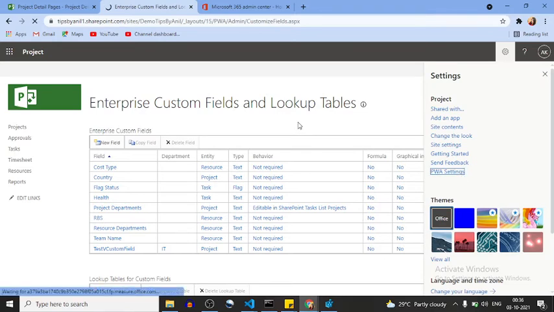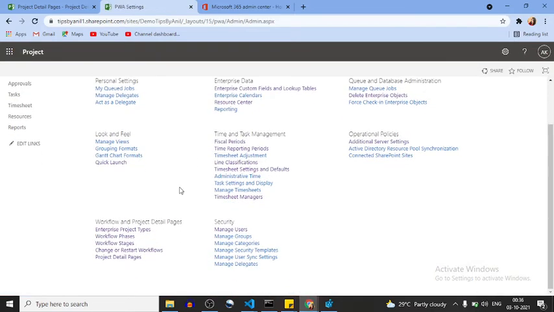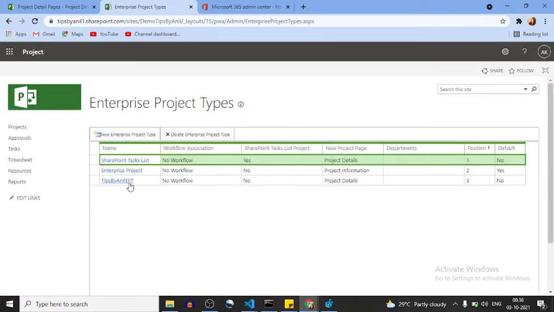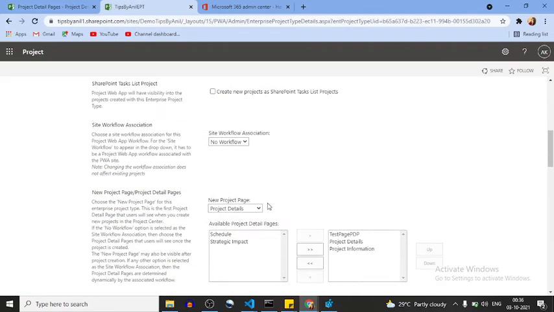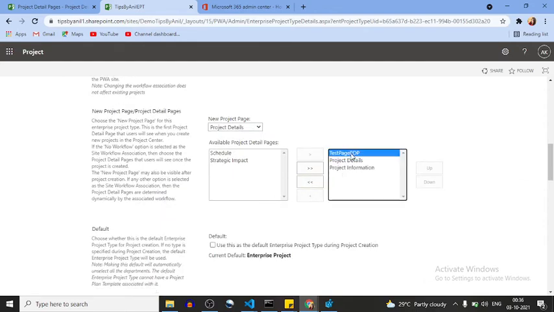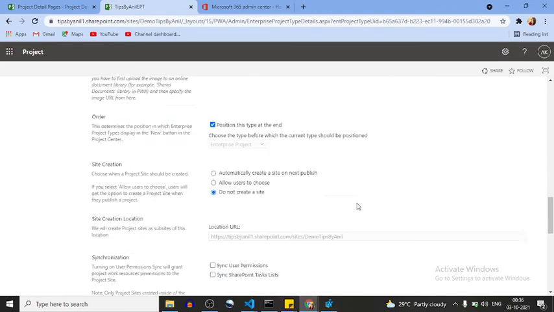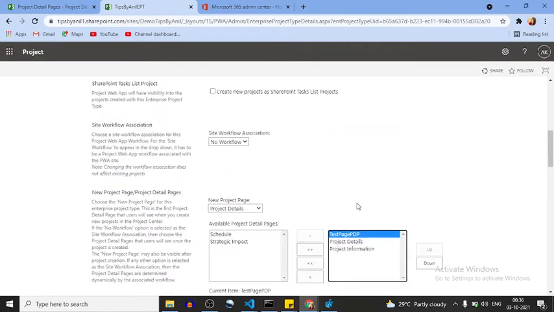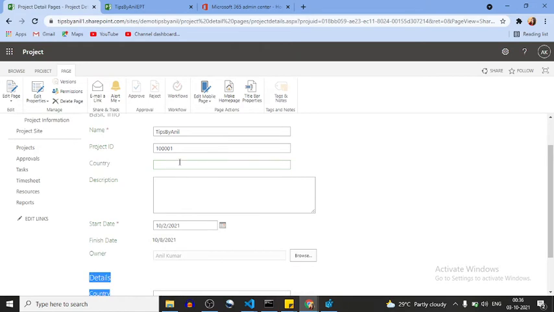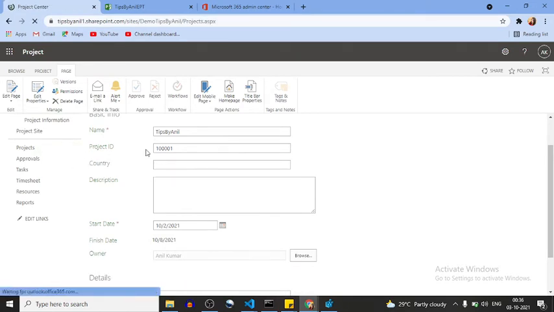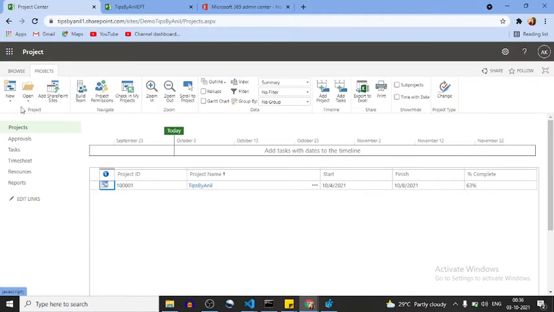custom field on PDP. So here what we have learned: how we can create enterprise project type, tips by Anil EPT, and inside an EPT how we can add PDPs. We have already learned how we can create PDP, and this test PDP we have created inside this EPT, and in the PDP how we can add a custom field. Look here. Okay, now if you want to create your project with new EPT, then how will you do that?